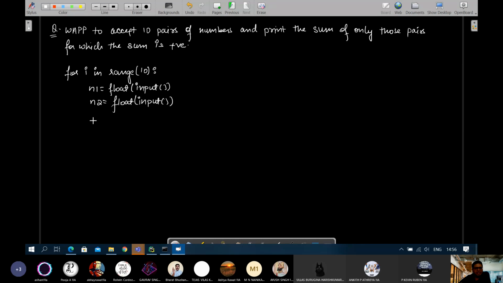Then you will write S is equal to N1 plus N2. And then you write if S is less than 0, continue. After that, write print S. So here what do we understand?